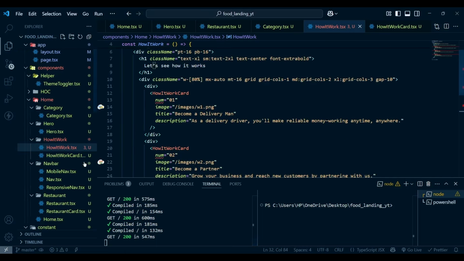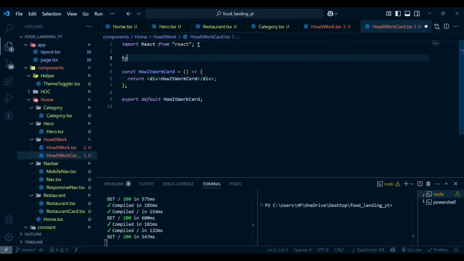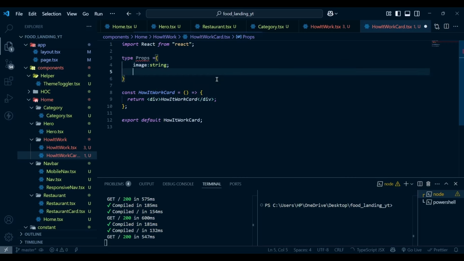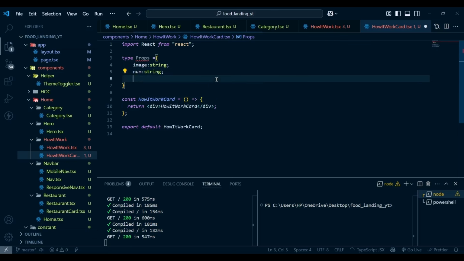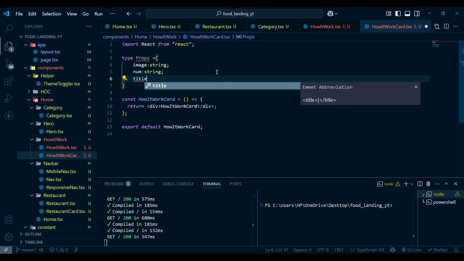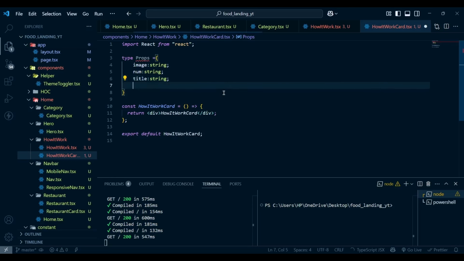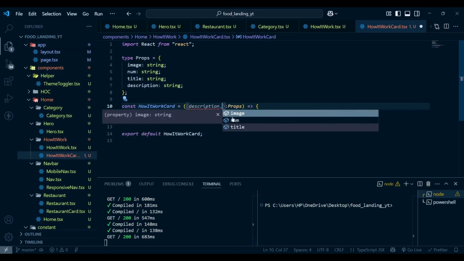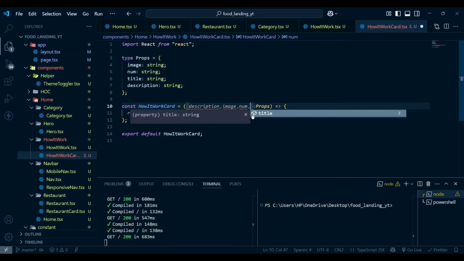Now we have to receive these props, so let's go to the HowItWorksCard, and here we'll have type Props, and inside the props we are going to use the image of type string, and then we are receiving a number of type string, then we're receiving the title of type string, and then the description of type string. That's it. Now here we are going to pass our props, and we're going to import the description, the image, the number, and the title.